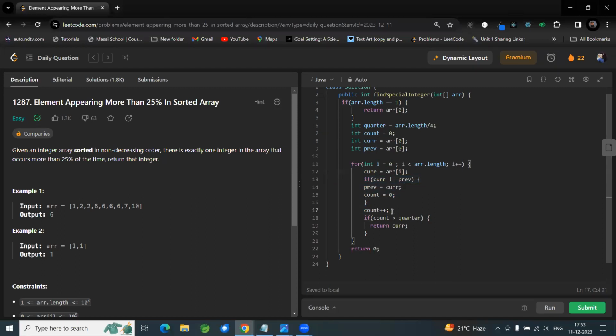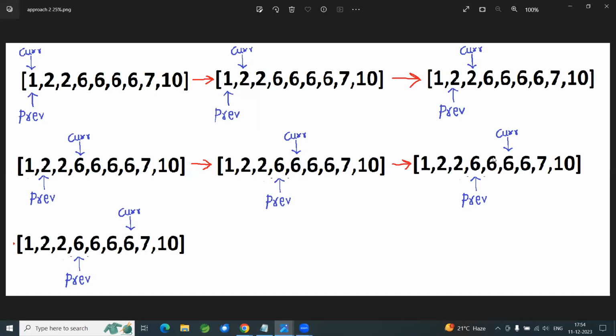Our counter will increase to 3. And this thing will now be true. Our count is 3 and quarter is 2. So this function will return the current. What is current? That is 6. So our answer will be returned as 6.